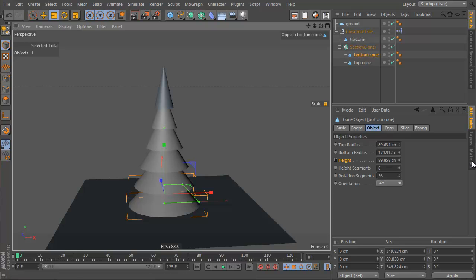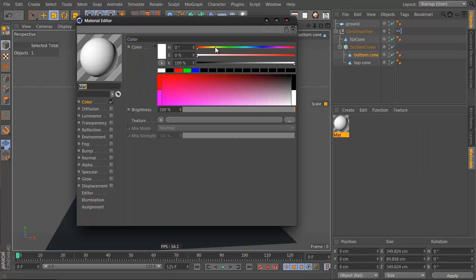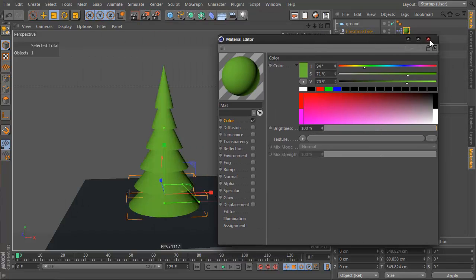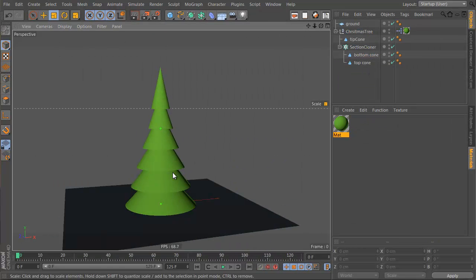Let's make a green material and stick it on here. Material, green, no yellow, just onto a Christmas tree, so that they're all the same color.